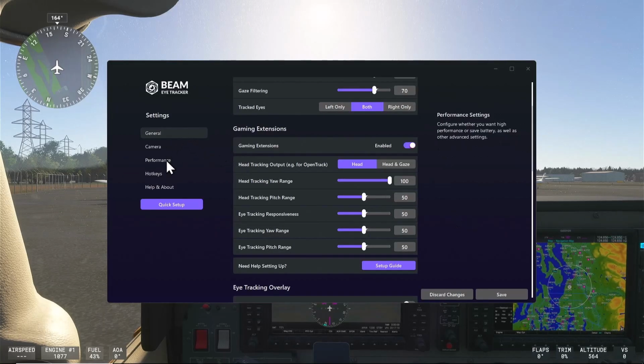General, camera, performance, hotkeys, help and about, and quick setup. Now I just do this. Most times I just come here to quick setup. All right, and as you go to each one, as you hover without touching it, it tells you what each thing is. I'm not going to go through all of them because you're going to figure it out yourself.